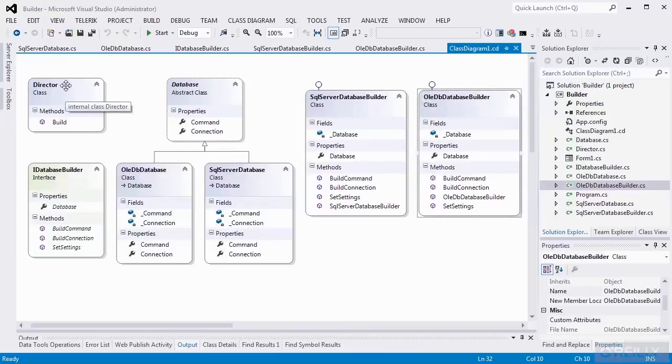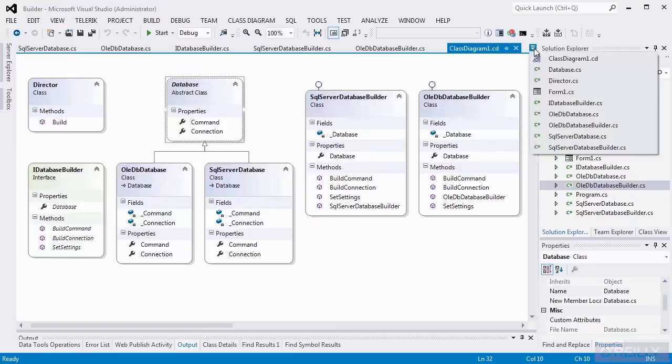And at the top of it all, we have a director class. It has one simple method called build. And what build will do is it will call the builder, and the builder will run the rest of the commands. So let's take a look at our database abstract class.